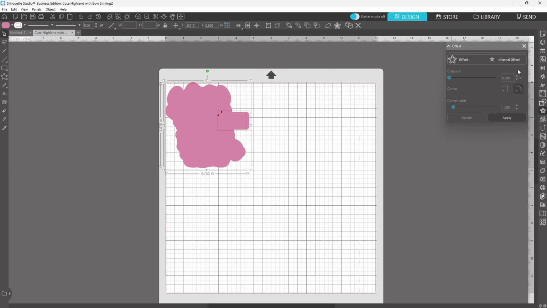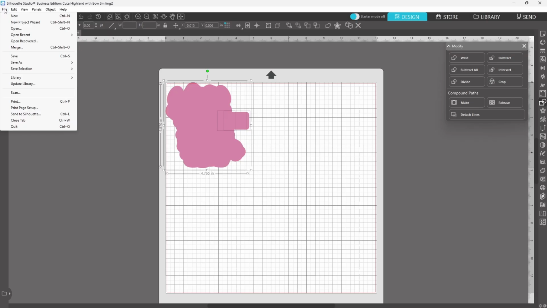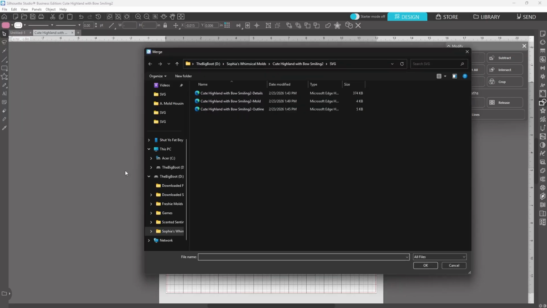Okay. You're going to go to the right and you're going to open the modify panel. You're going to hit divide. Okay. On the left, you're going to hit File, Merge, and select Outline.